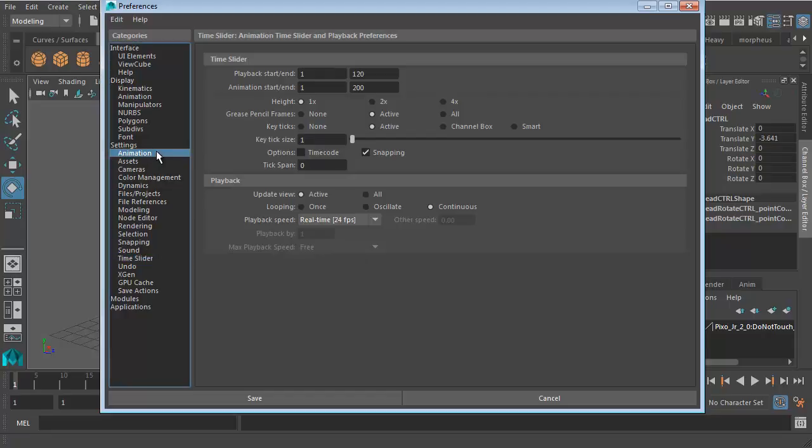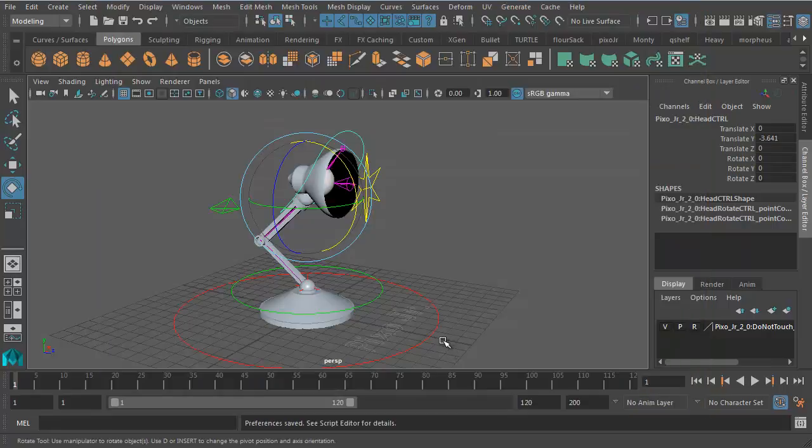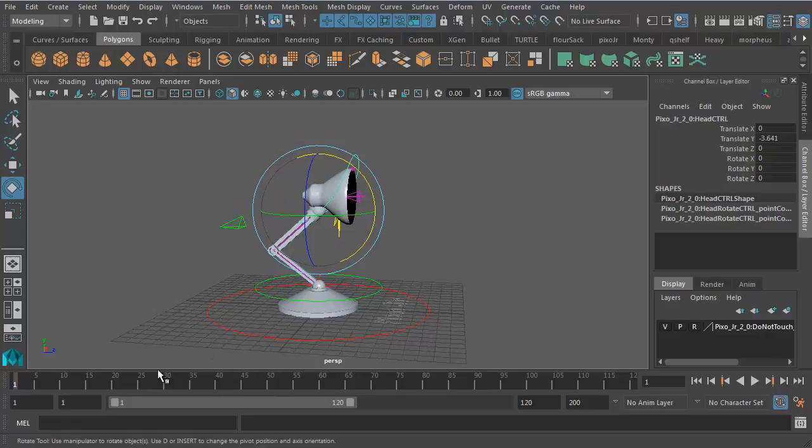And for now, under animation, we want our tangents to be set to spline. So make sure those things are done as well. So I'm going to save that. And now we're ready to take a look at our rig. Now, of course, we should save our work. So let's go File, Save Scene As.